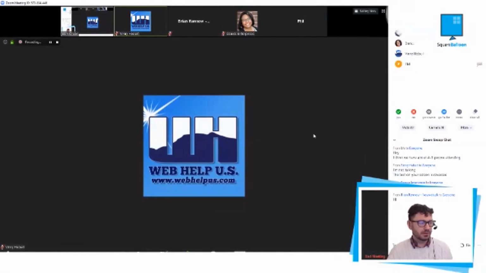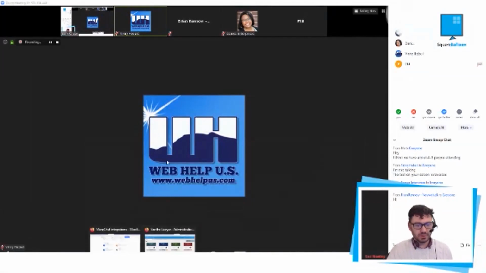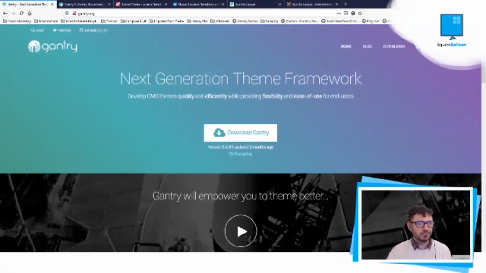I'll take you through a bit about the process, why I use this process, how I do things, and what you're going to learn from today. So basically, I've developed my own way of using Gantry. Gantry is a free framework. If anyone's not used it before, you can download it from gantry.org.